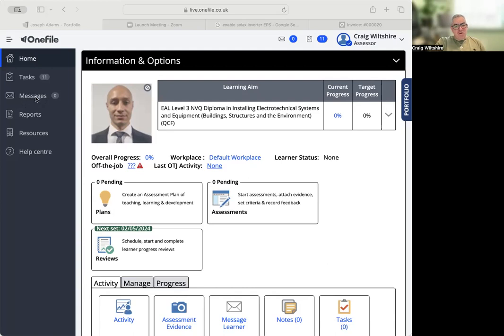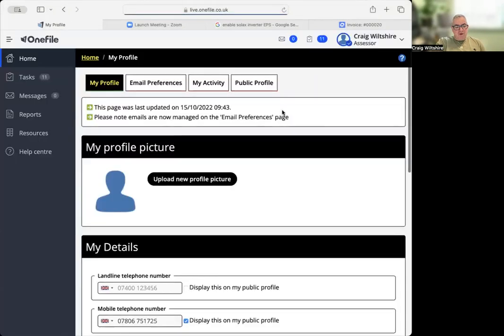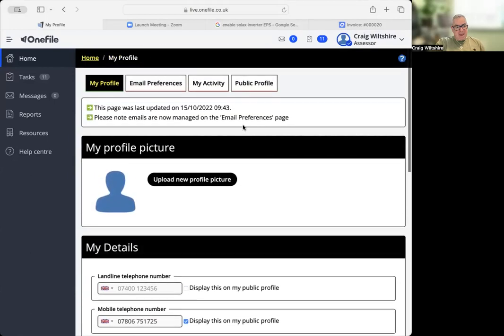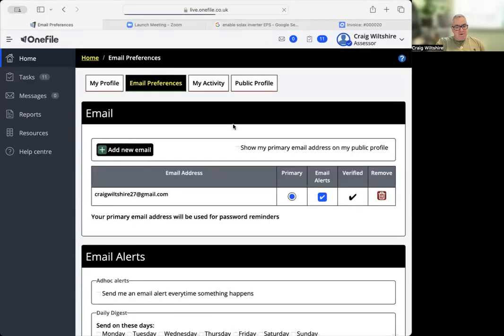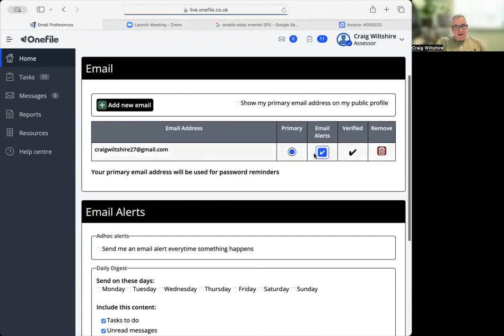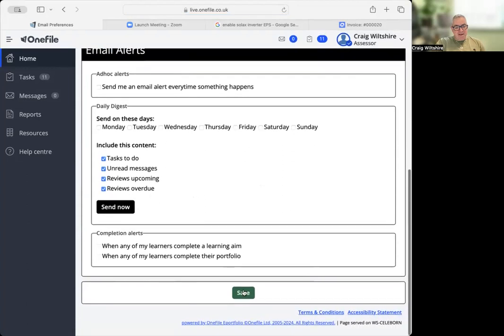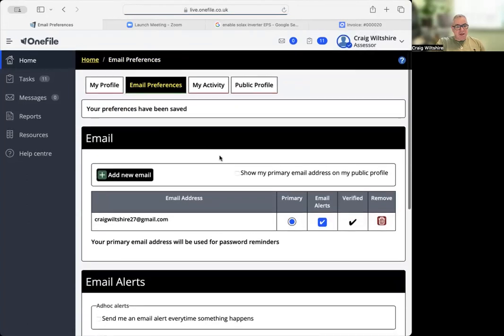Messages, again, you've got historic messages here and current messages here. All the emails I send you from this point on will be sent in OneFile. So please keep an eye on your messages, and you can also link messages in your profile if you want to. To access your profile, just click there, click on profile, and you can have a little play with that and link your email in there without any problems. Email preferences, and there we are, email alerts link. You can set it to daily, weekly, or monthly, and it's really quite a good tool, okay?